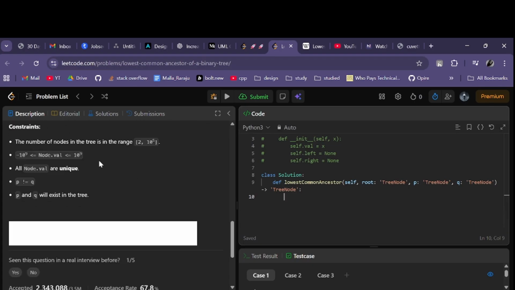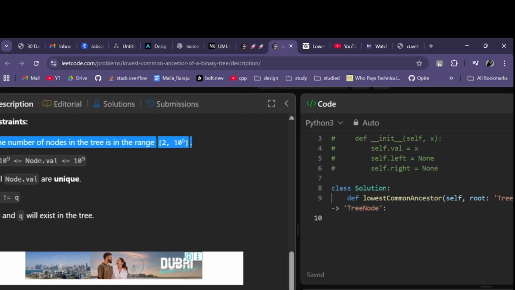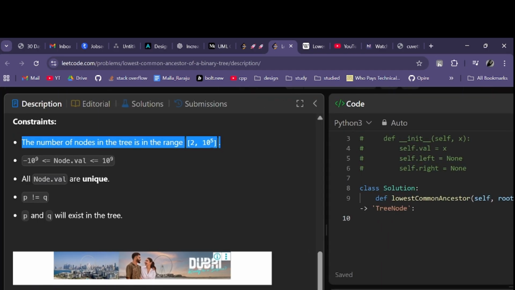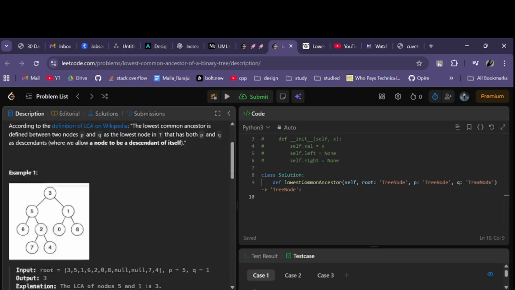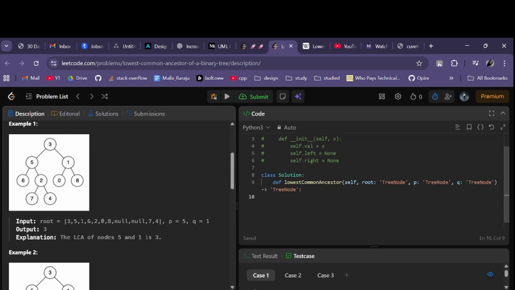Let's see the constraints. The number of nodes in the tree will be between 2 and 10 to the power of 5, and the node values will be between minus 10 to the power of 9 and 10 to the power of 9. Node values are unique. P and Q are not the same, and both will exist in the tree. Since they are unique, there won't be any duplicates.